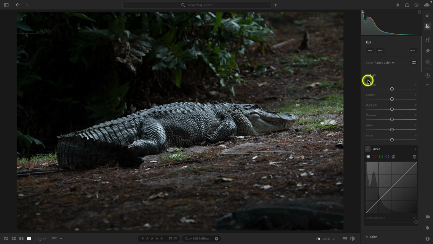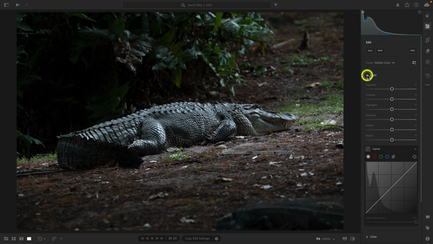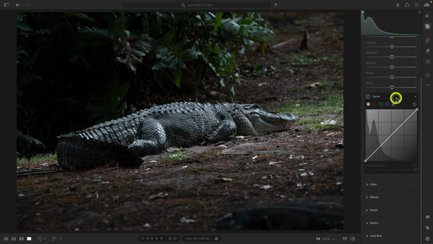If you press and hold on the Command key or the Control key on Windows while clicking on this disclosure triangle, so I'm going to click it once and then I'm going to click it again, you can see that only light is expanded and all of the other panels have been collapsed. Now, unlike single panel mode, I can still reopen all of these panels.